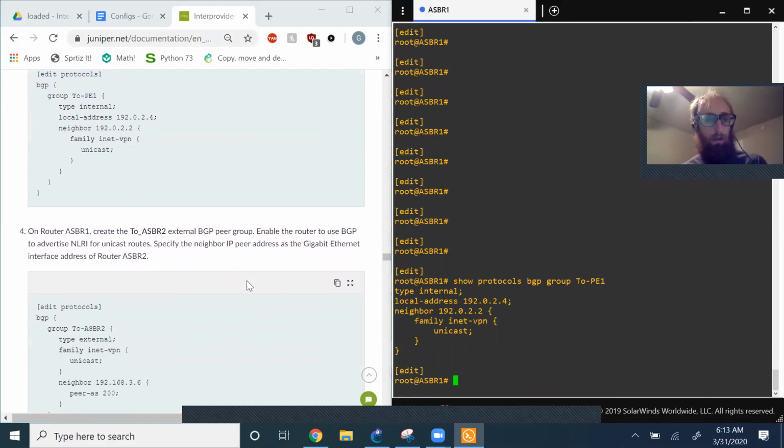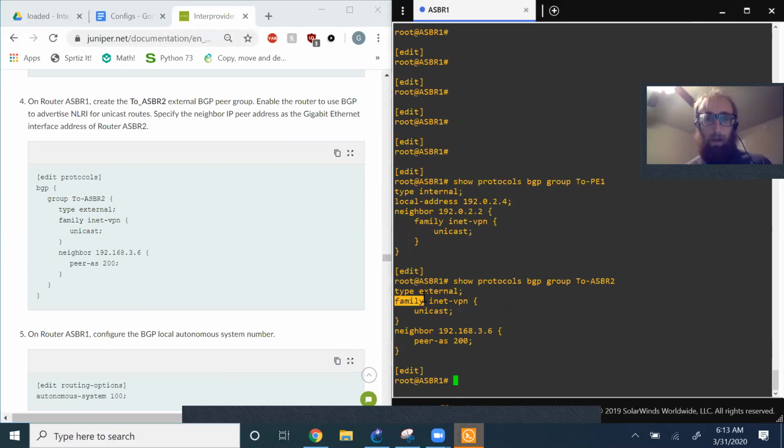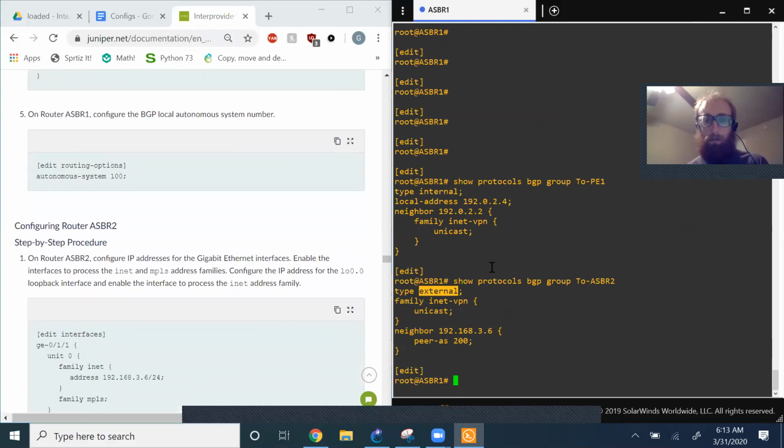Everything looks good here as well. So this is the configuration facing PE1, so it's going to be the iBGP configuration. Let's see here, type internal. So let's take a look at the eBGP configuration over to ASBR2. Type external. All right, everything looks good there.